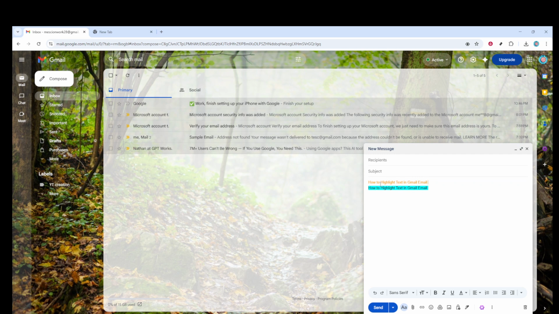And if you change your mind, you can undo right away or reopen the color menu and select None to remove the highlight. This process works best on the desktop web version of Gmail. The mobile app may look different and offer fewer formatting options. You're all set to make your emails clearer and more impactful with simple, effective highlights.